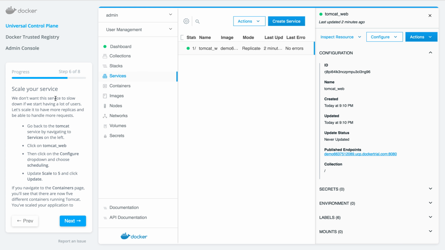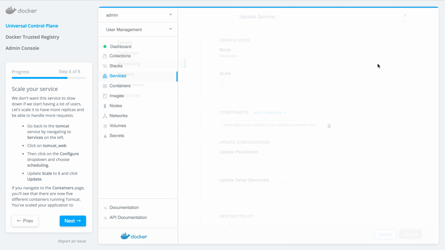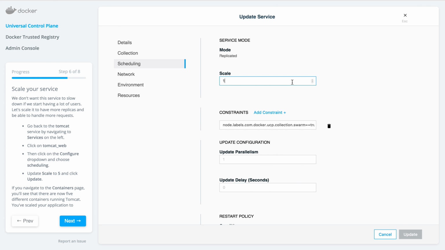Scale your service. We don't want this service to slow down if we start having a lot of users. Let's scale it to have more replicas and be able to handle more requests. Go back to the Tomcat service by navigating to services on the left. Okay. Click on Tomcat_web, then click on the configure drop down and choose scheduling. Okay. Scale number 5. Okay, and I guess update.